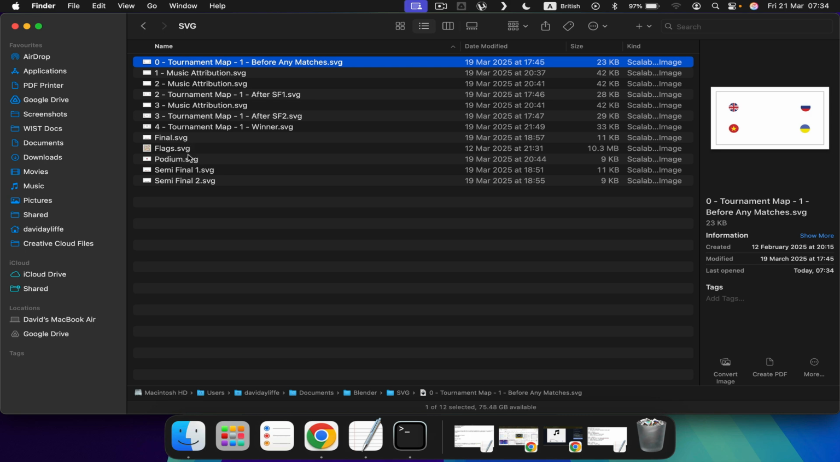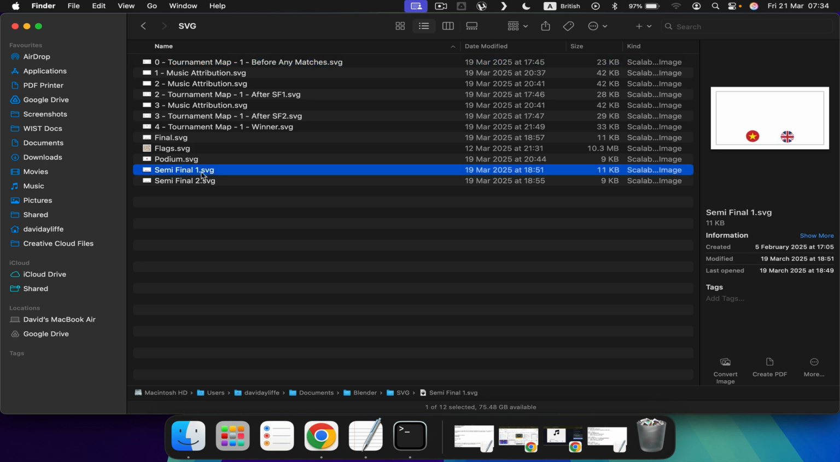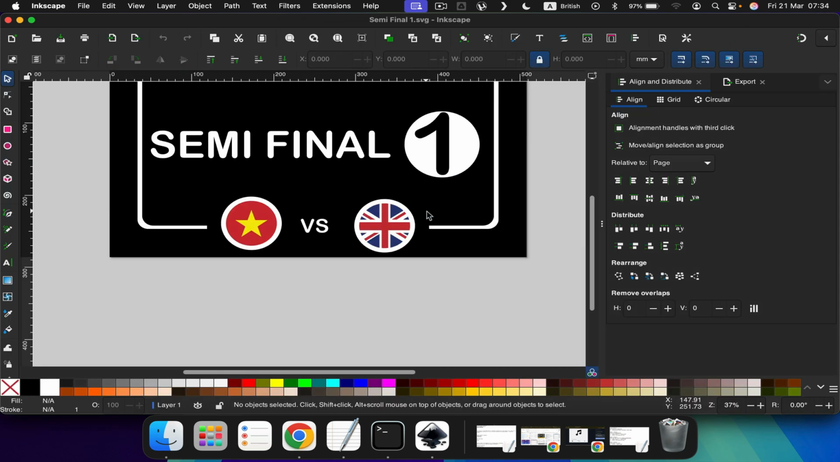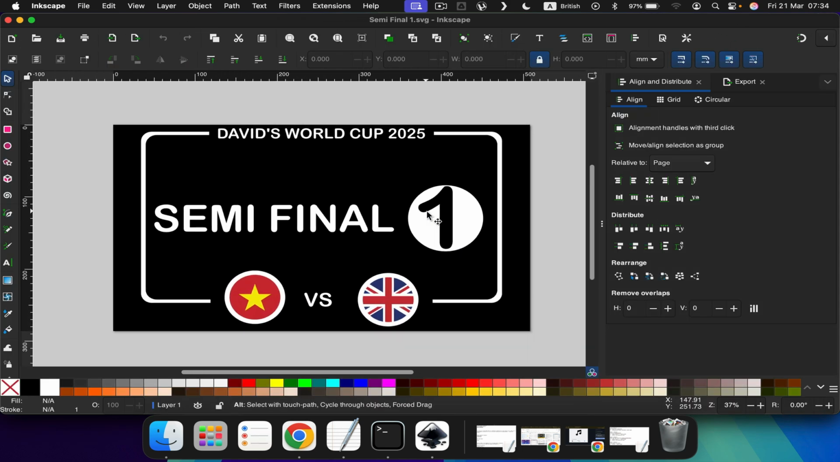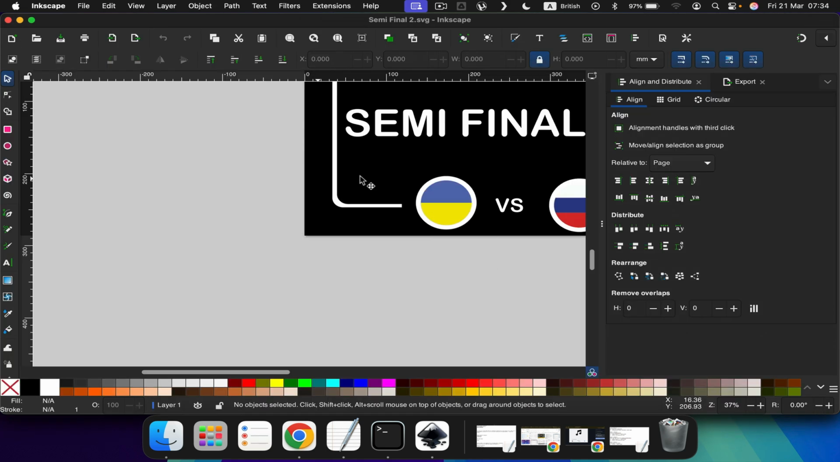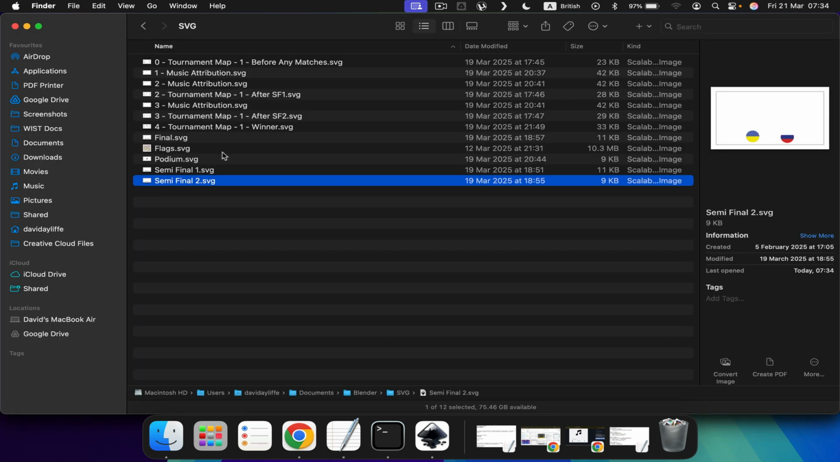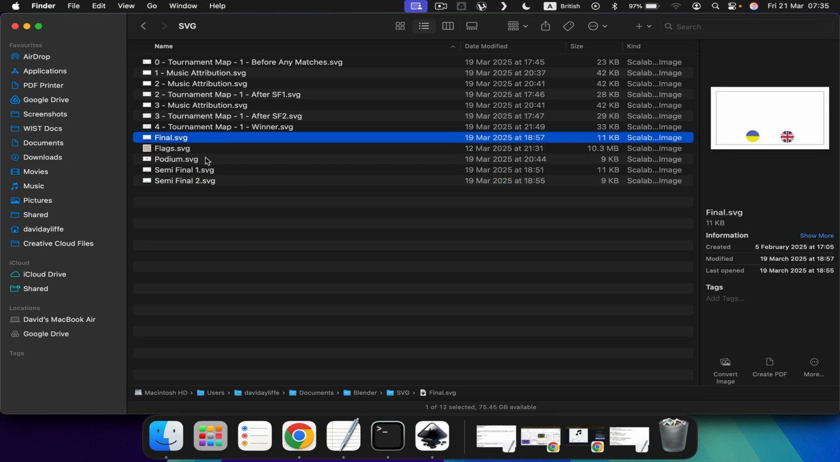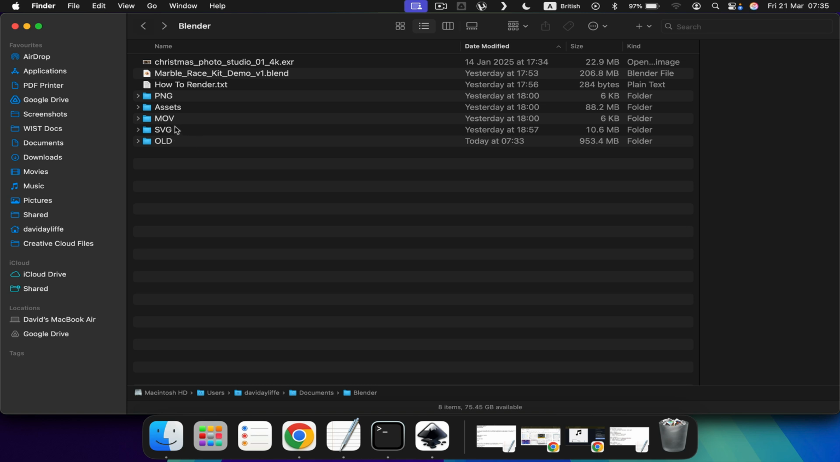What have I got? Yeah, so I've got my semi-final 1 SVG. Looks like this. Semi-final 2. I wish it would open full screen. I've got my flags in here. I got my final in here. Podium, we will worry about. That's coming in the future when you've finished. Okay, but all of my SVG files in there.